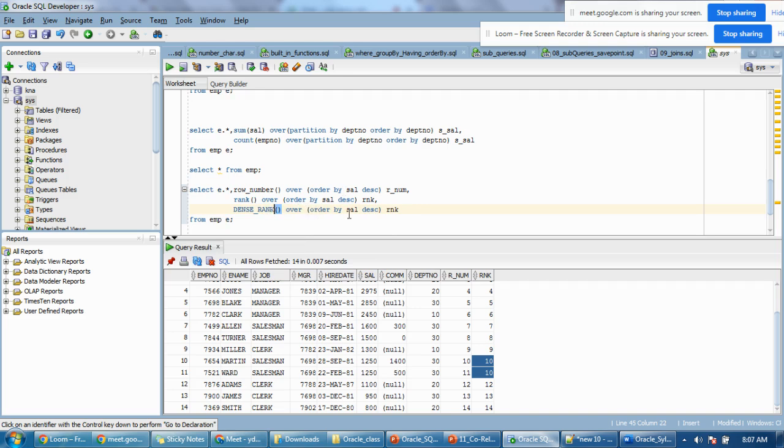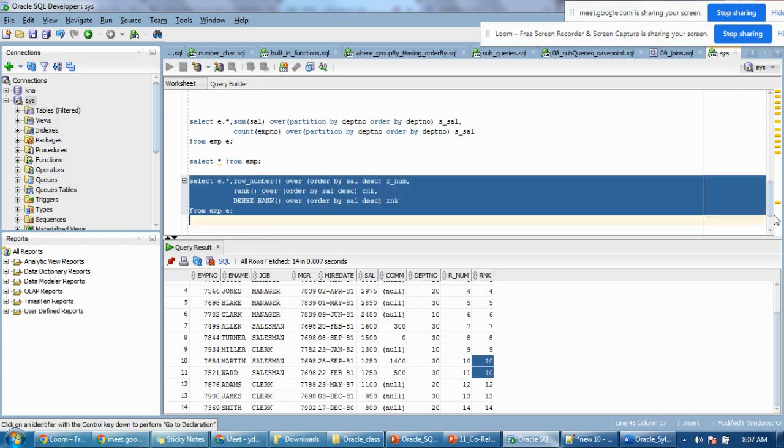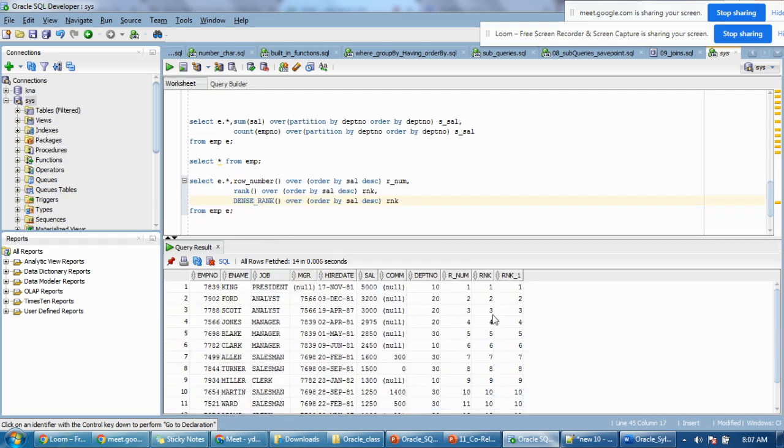This is the syntax, same thing, only order by class and partition by, whatever you want you can keep inside. If you want to get the data by using group for each and every department, you can do that. See, you will get the dense rank. This is rank and this is dense rank. Now you can come to know the differences.